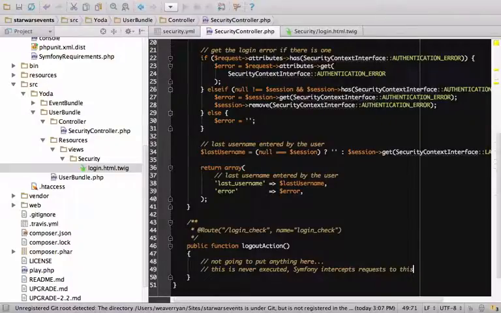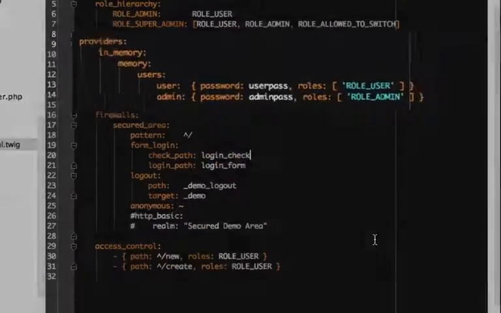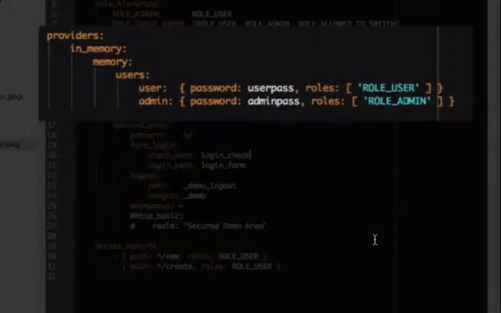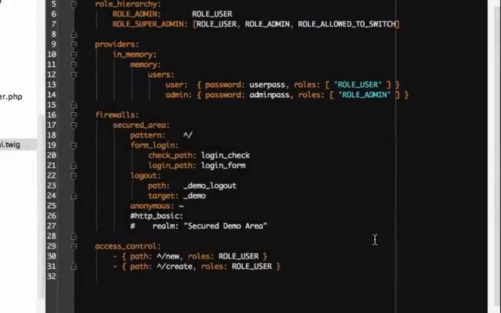And where did the user and user pass stuff come from? Actually, right now the users are just being loaded directly from security.yaml. In a minute, we'll load users from the database instead.